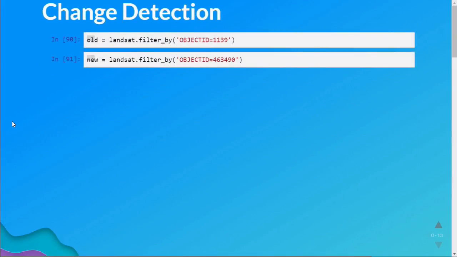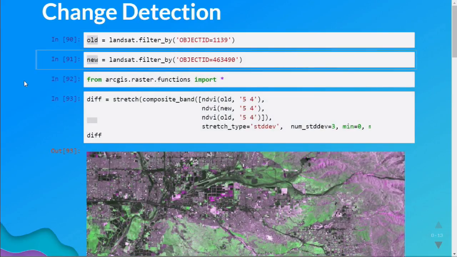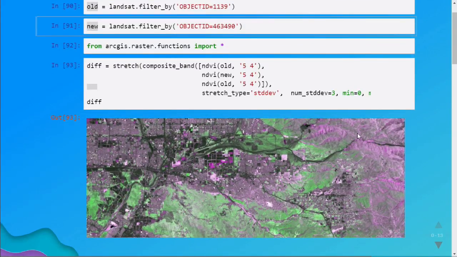There's a quick example of doing change detection. I have an old scene and a new scene, and I want to see how much vegetation has changed. Has it increased or has it decreased? And I'm creating this difference image. It tells me in green are the areas where vegetation has increased, and in magenta are the areas where vegetation has decreased. How do I get that?